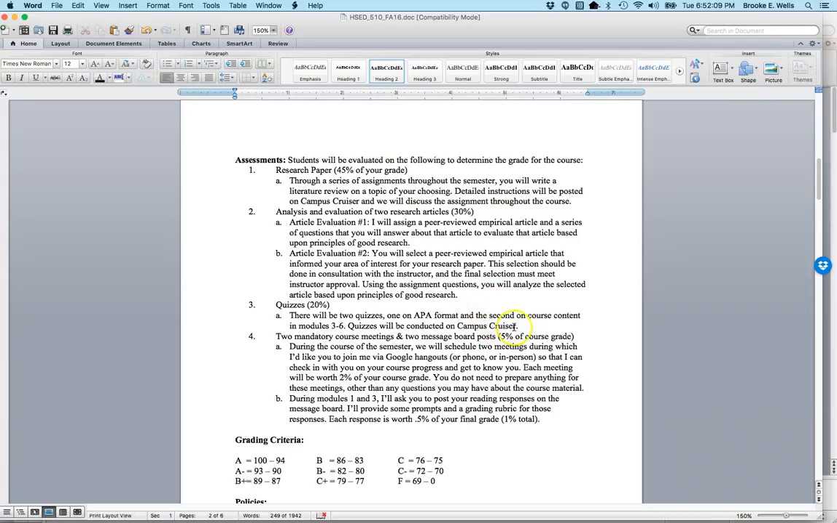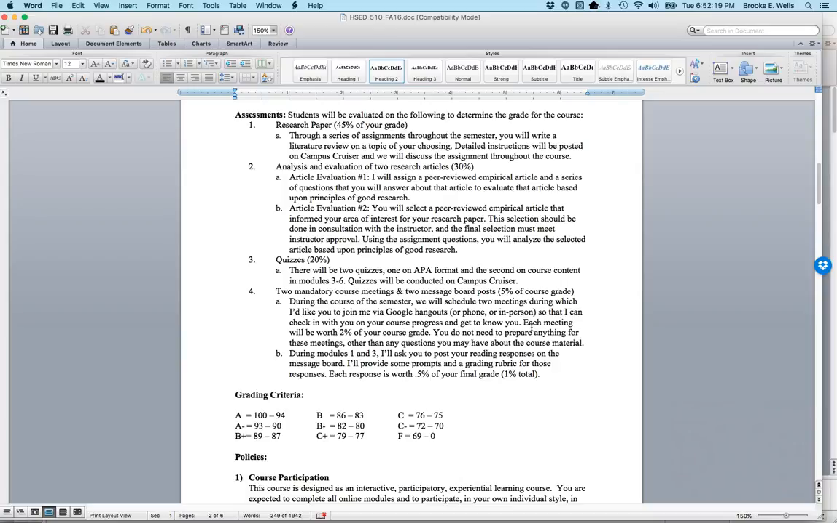There will be 2 quizzes. The first is coming up very soon, is on APA format, and the second will be on the course content in modules 3 through 6. Those quizzes will be on Campus Cruiser.